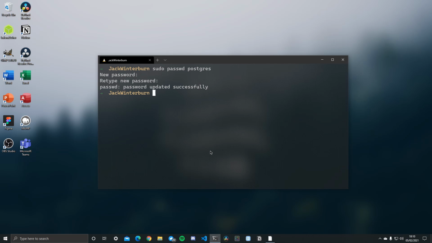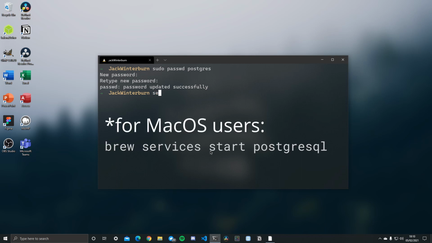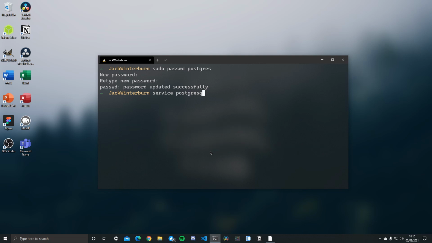So the next thing we need to do is actually start the Postgres server. We can do this by typing service postgresql start. And we need to add the sudo keyword at the start of that, sorry. So that should go ahead and start the database server.